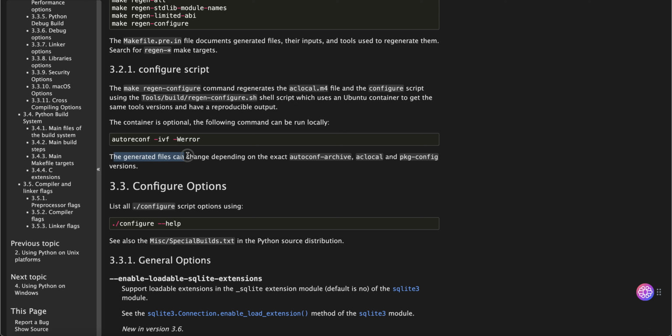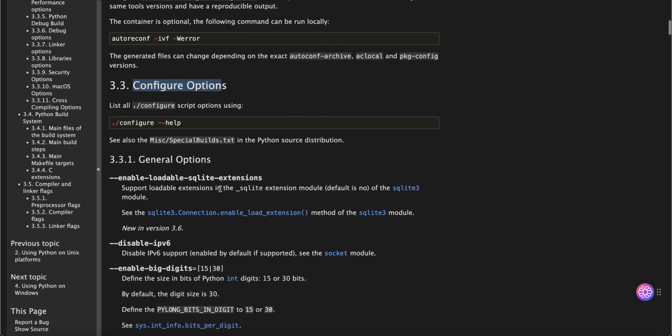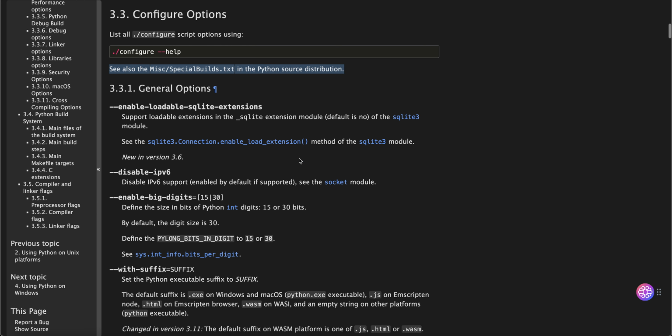The generated files can change depending on the exact autoconf-archive, aclocal and pkg-config versions. Configure options. List all ./configure script options using ./configure --help. See also the Misc/SpecialBuilds.txt in the Python source distribution.